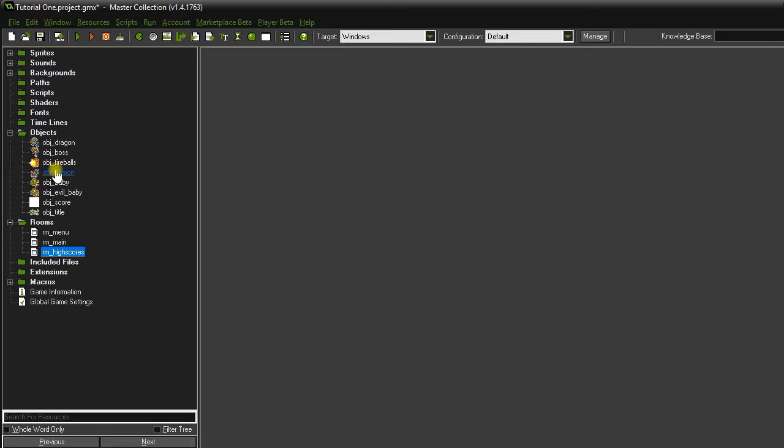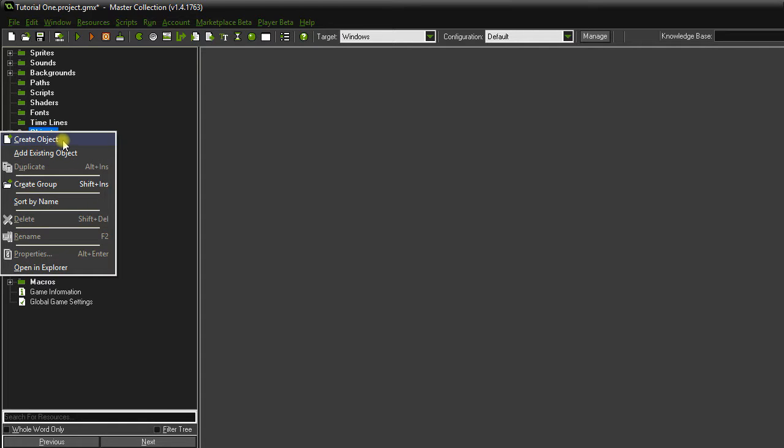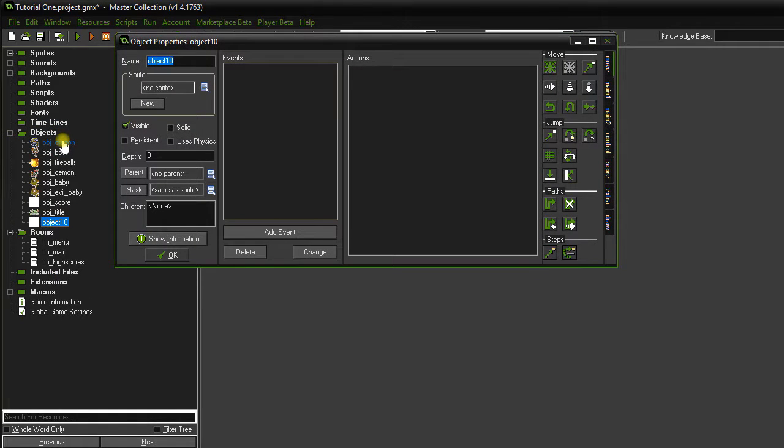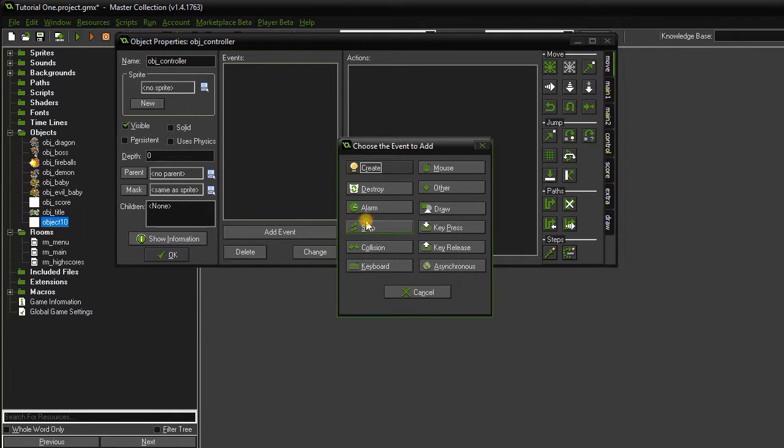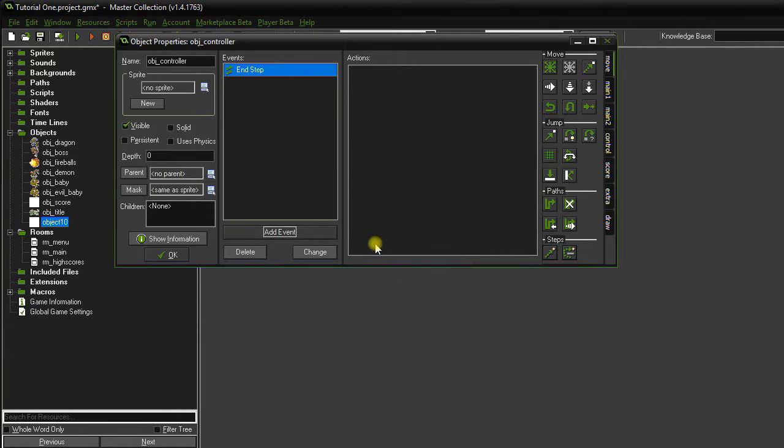So what we need to do next is to let the game know when our score has to be saved and put into the high score table because we've lost our life. So to do this, we're going to create a controller object. Now the controller object is just going to work in the background, keeping an eye on our life, and when it runs out, that's when it will start to take action. So we'll put this in an end step event, so it will look at the end of every step to see what's happened, and what we want to do is test whether our health has run out.